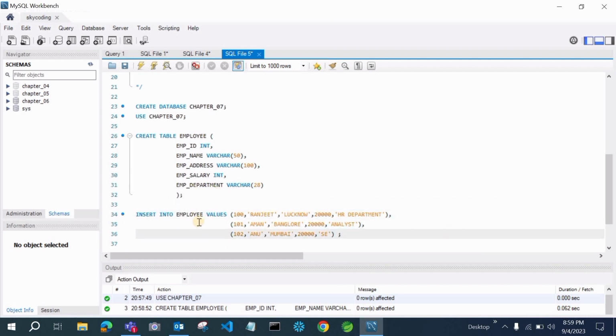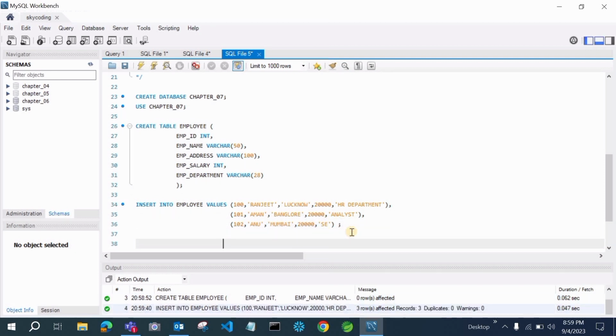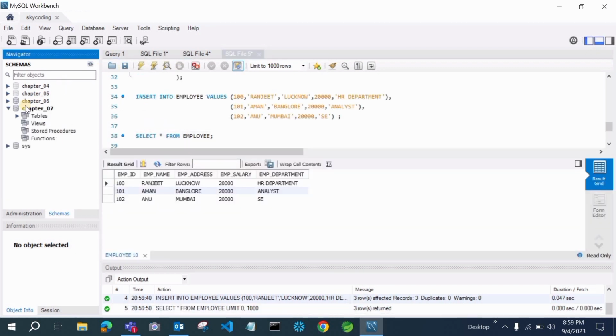Now the table is created successfully. Now let's insert some data. We have inserted this data successfully, and let's check the data, then we will perform these operators. Select asterisk from employee. Let's refresh the schema and see, this is the database chapter 7 and we have the table employee. We have this data: 100, 101 and 102.